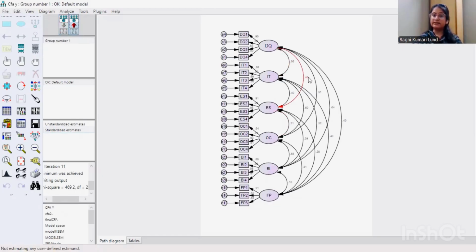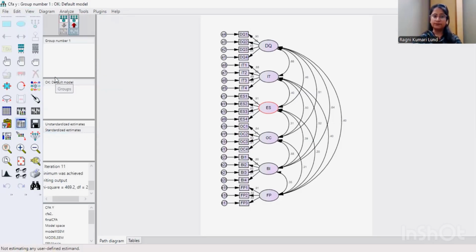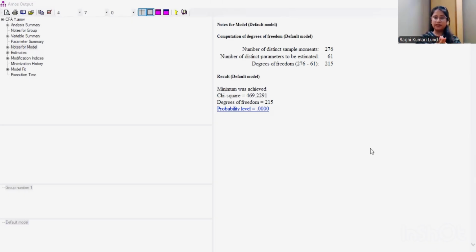These are the standardized factor loadings, which we are talking about in confirmatory factor analysis. These are very important. These estimates we will report in our convergent validity. So go to View. Select text output because we need these values in table form. So click this one. Finally, we have the results of CFA analysis.